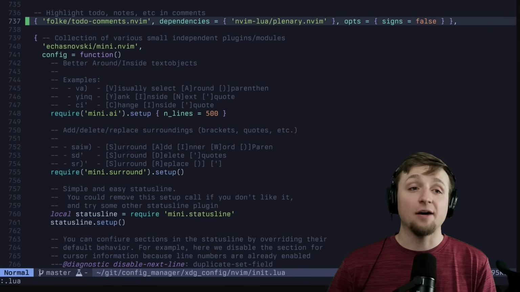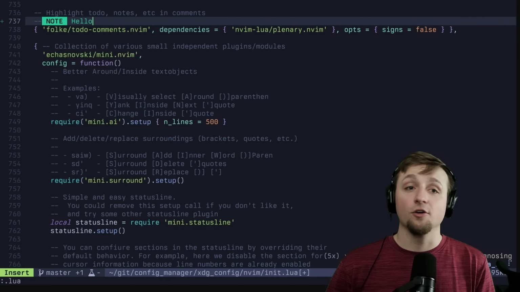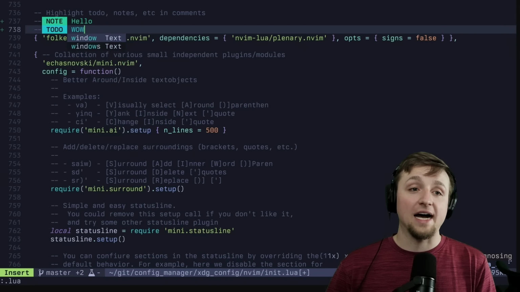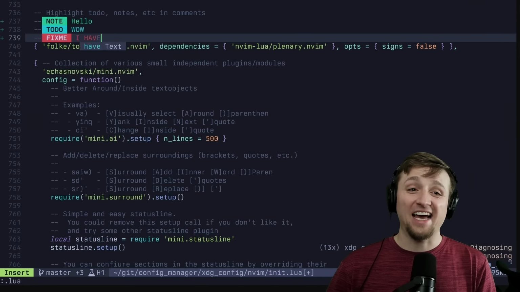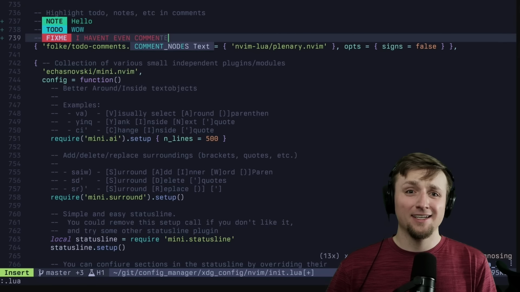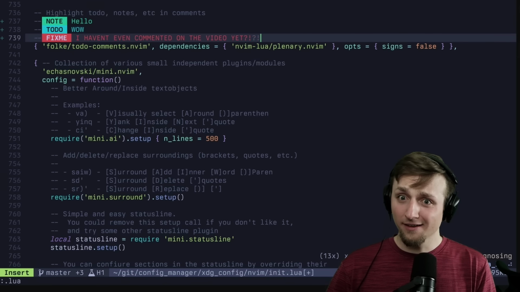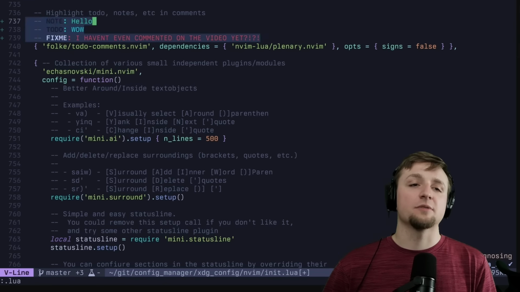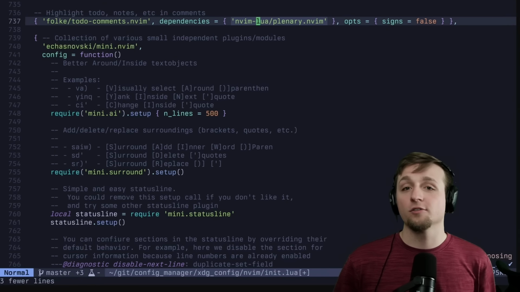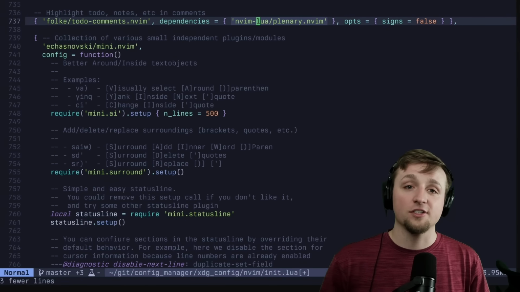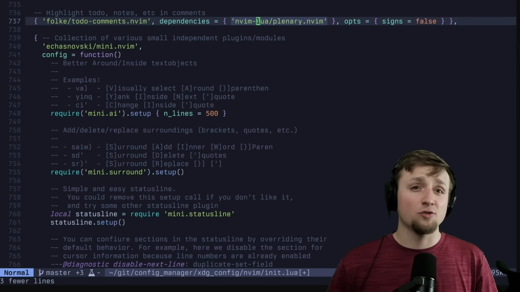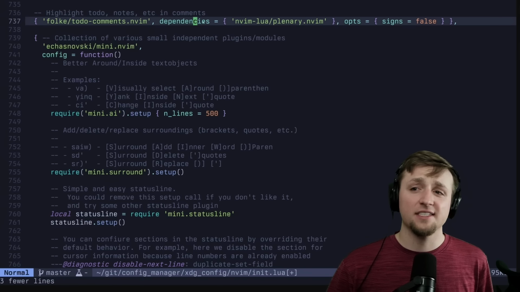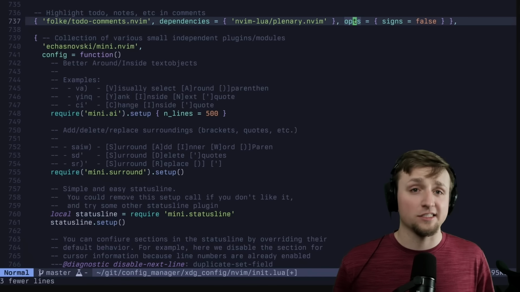If you've been wondering how we got the really cool NOTE, HELLO, or TODO, WOW, or FIXME, I haven't even commented on the video yet? That's all from this plugin from Folke, the GOAT, todo-comments. And once again, you can see we're using the combination of the tools we've already learned, like dependencies and opts, to easily load and install the plugin.